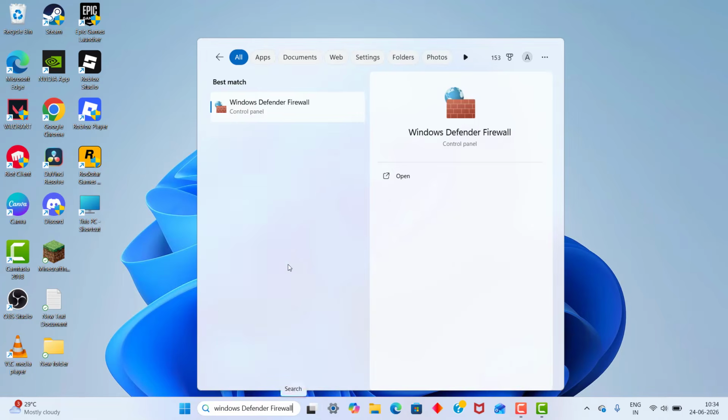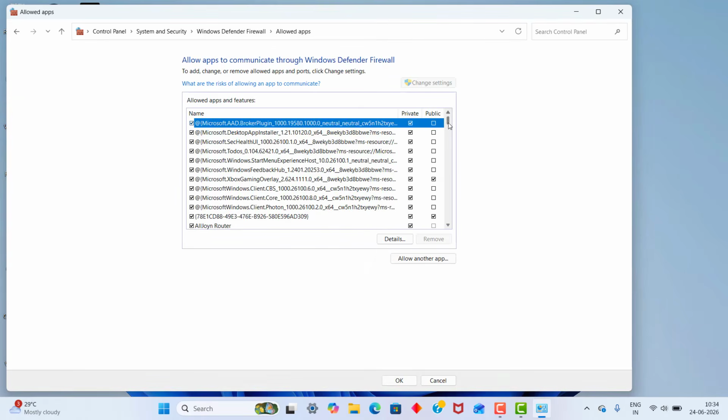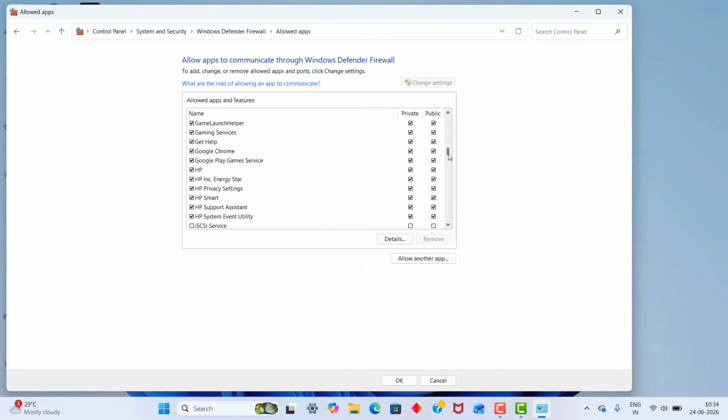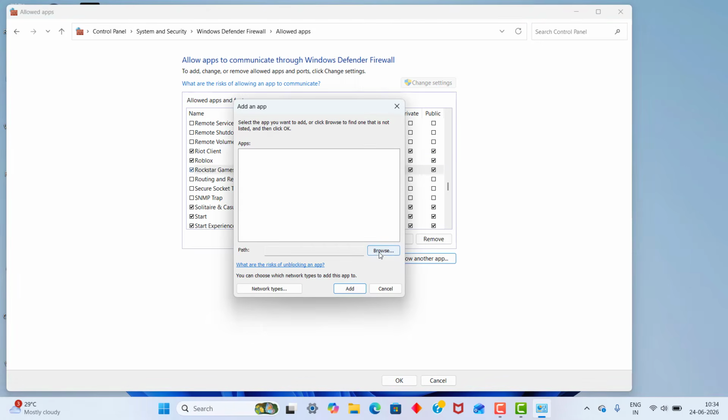Search for Windows Defender Firewall. Click it. Click Allow an app or feature through Windows Defender Firewall. Click Change Settings. Scroll down and search for Rockstar Game Launcher, and make sure you enable it in both private and public. If it isn't enabled, you need to enable it. If the option is not there, you need to click Allow another app.